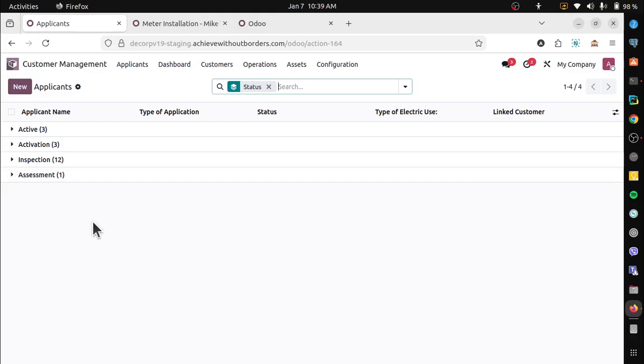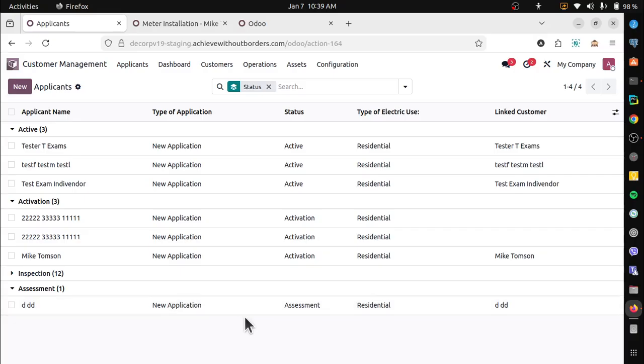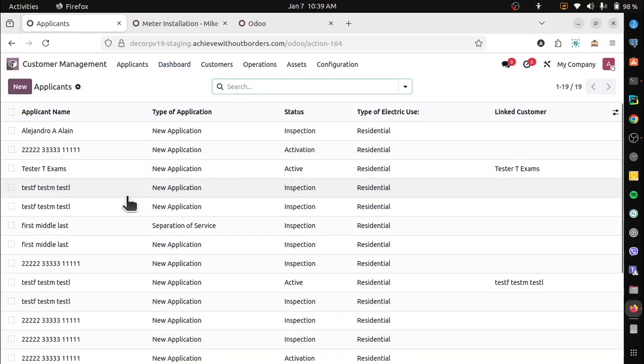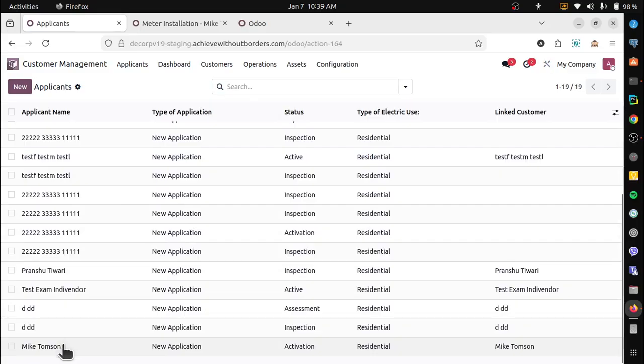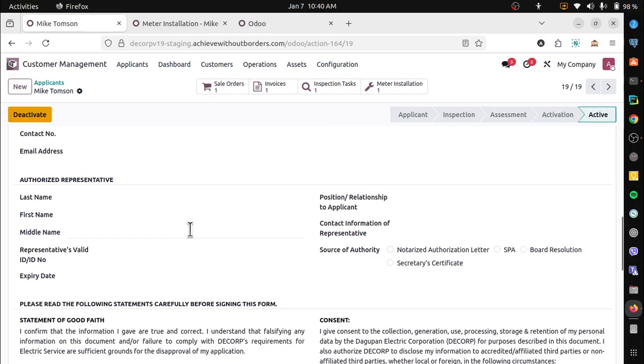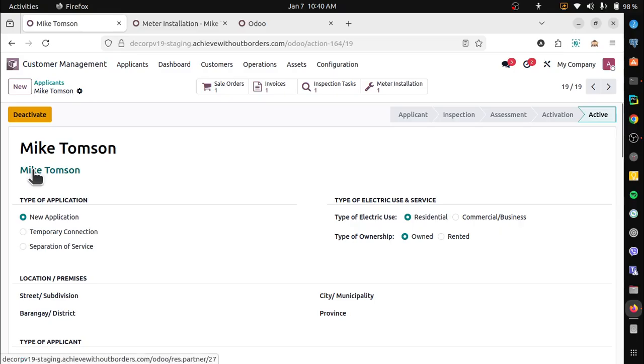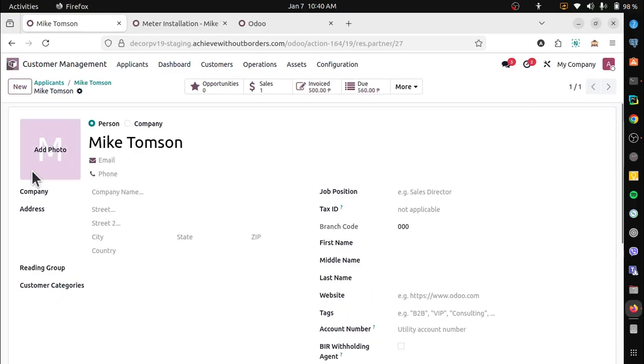so my assessment of, wait, Mike Thompson here. So for this applicant, the installation part is done, invoice is done, inspection task is done. So now we can activate our services. Once we activate it, our applicant is converted to a customer. We can also track all the logs here, and we can also check Mike Thompson as a customer. So here we can also see this converted as our customer.